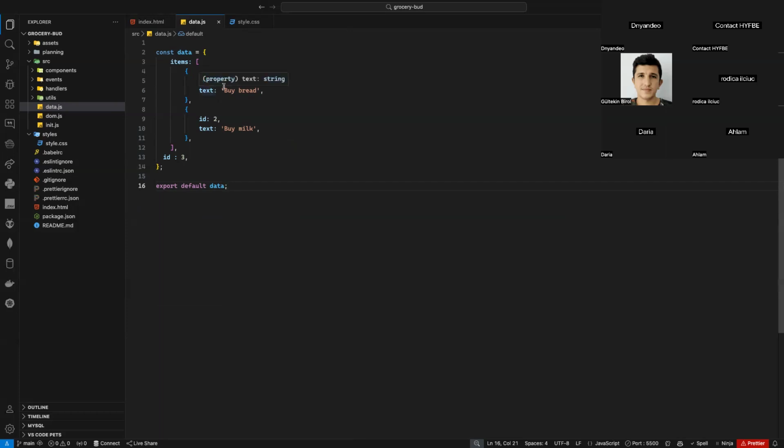So the ID here is 1. The ID here is 2. And then I have 3. Are they connected? No, they're not. It's like an item, with the array and a separate ID. So you will add, you are able to add a new item.